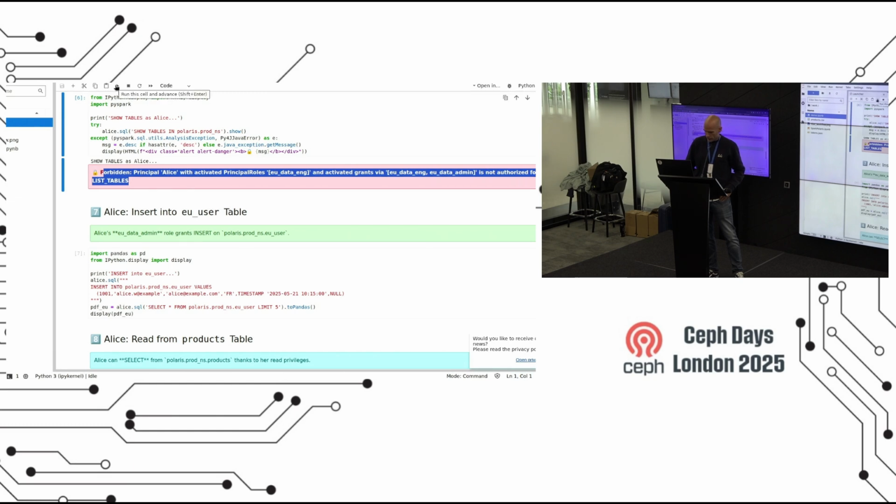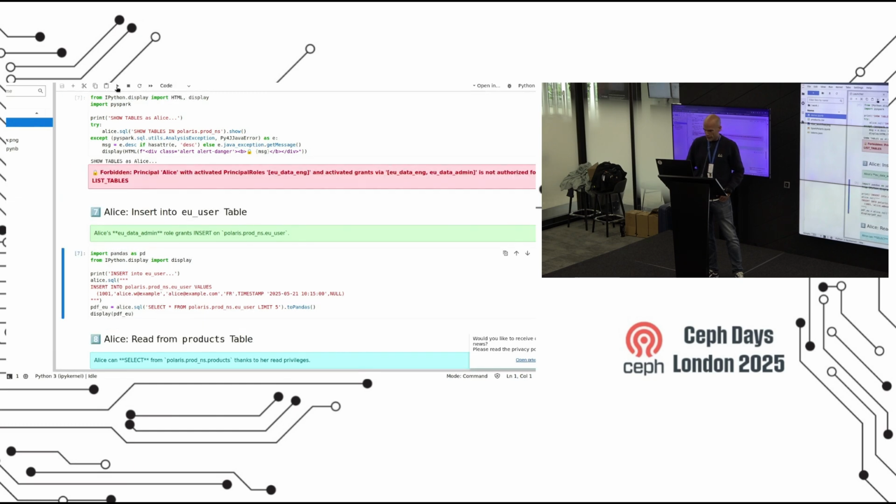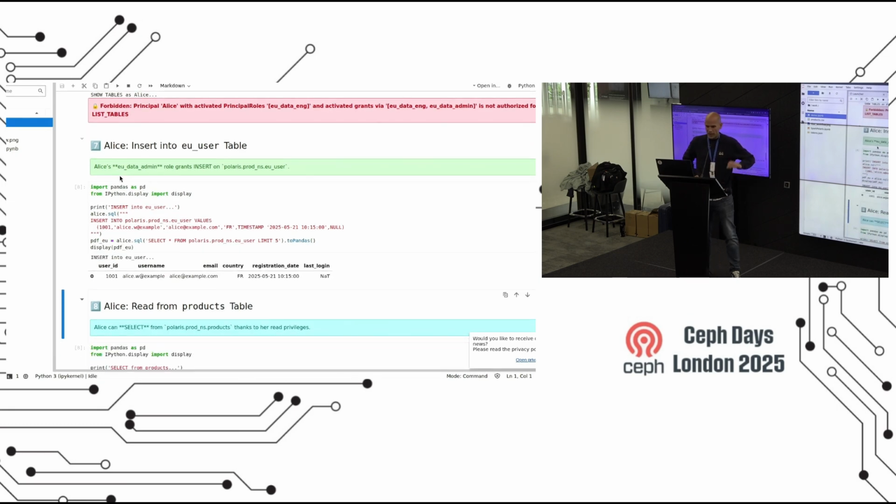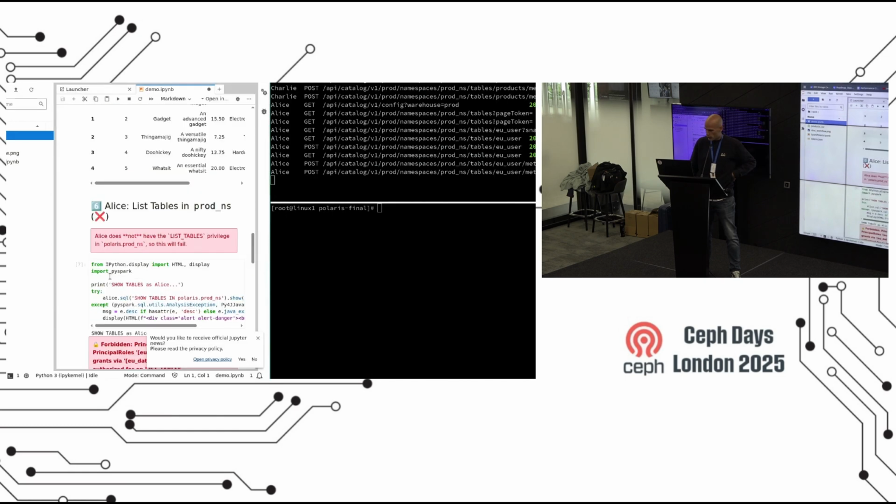Let's just move a little bit further. I'm getting to the end very quickly. But here I'm trying to insert into the EU user table. As we mentioned before, that's a thing that Alice can do. So you can see here that we did an insert and a select, and everything worked fine. Again, if I move into the logs, you can see here Alice doing a post to the EU user table.